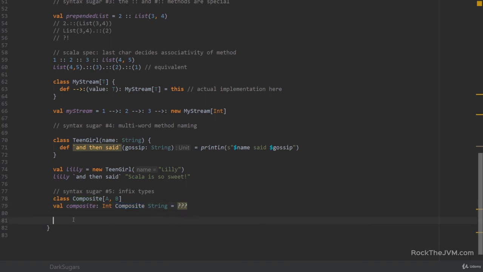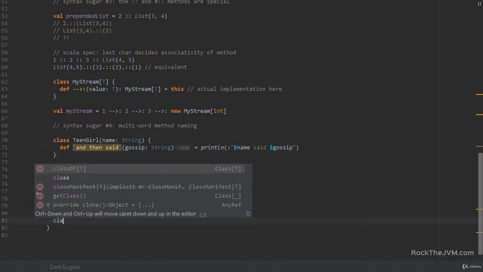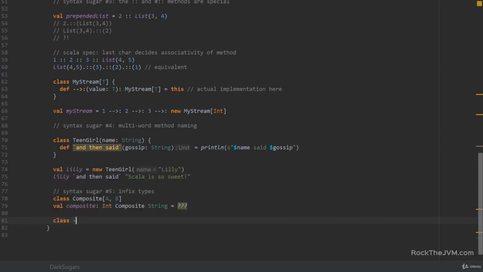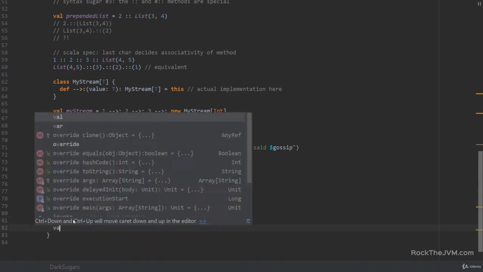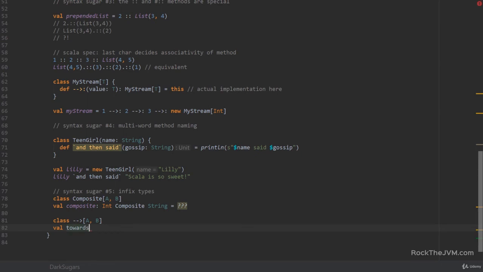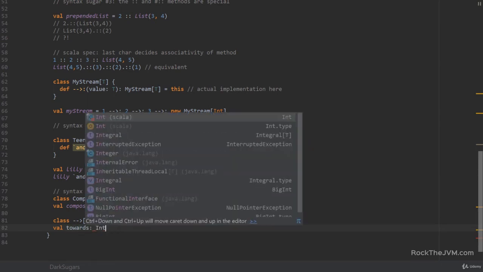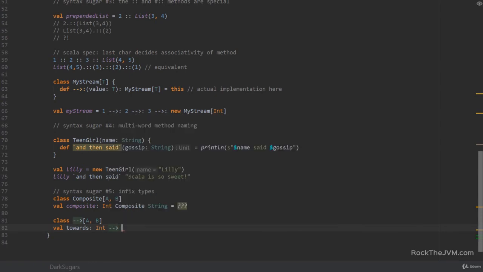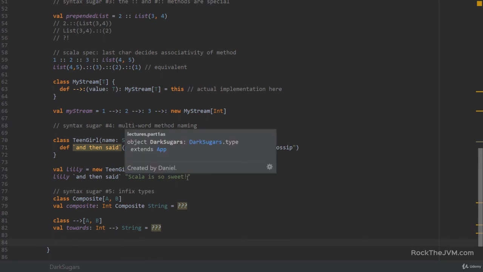Now, if you remember, type names are also very permissive. So if we declare a class, say, long arrow with A and B, you can define a val, call this towards, for lack of a better name, and the type could be Int long arrow String equals whatever. And this is perfectly compilable code. This thing is an infix type, which the compiler reduces to Arrow of Int and String. We're going to use these very primitive type names when we talk about type level programming way at the end of this advanced course.